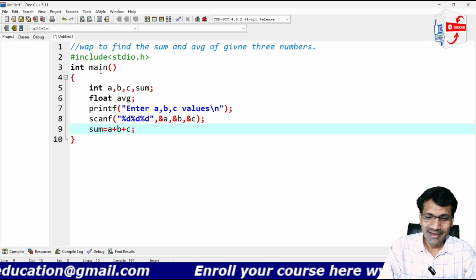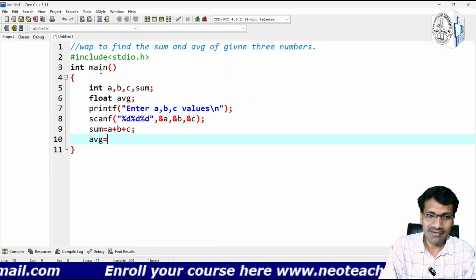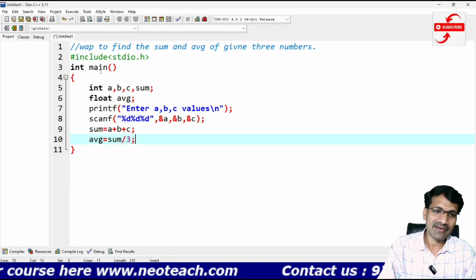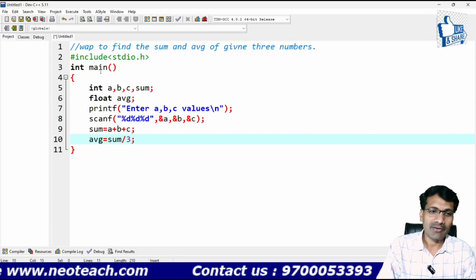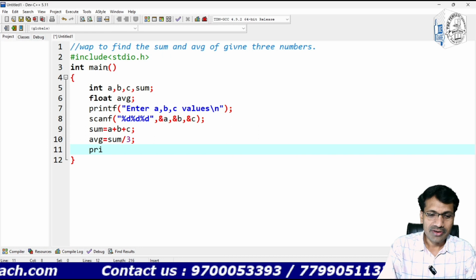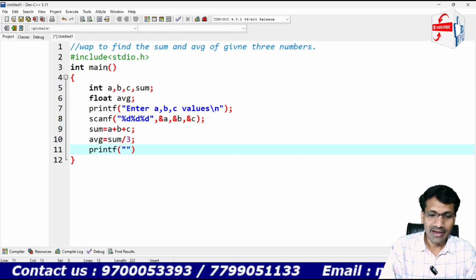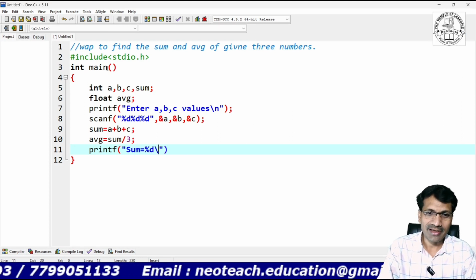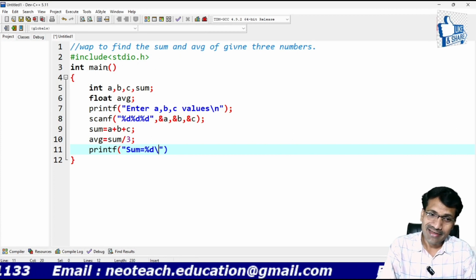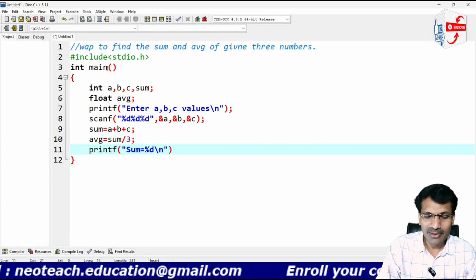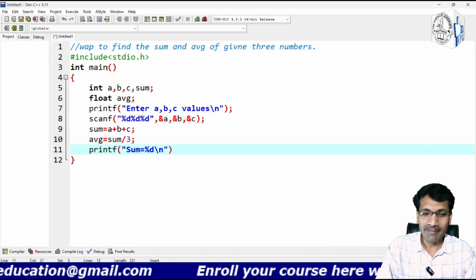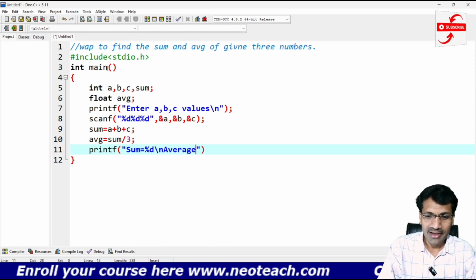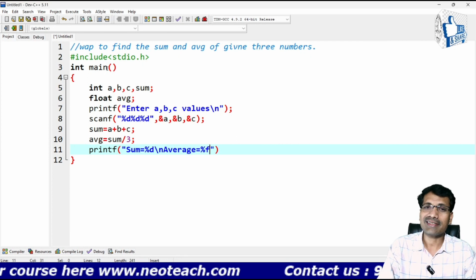Okay. After this we are going to find the average. avg is equals to that sum divided by 3, because the average formula we know is sum of quantities by number of quantities. Now let me take the output printf function, and here summation is equals to %d, because that is a decimal value as an integer we declared. After printing this, we transfer the control to the next line by using \n, meaning new line. And now the average value is equals to %f, because this is floating point.